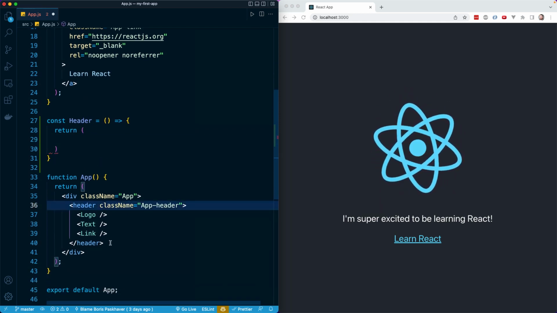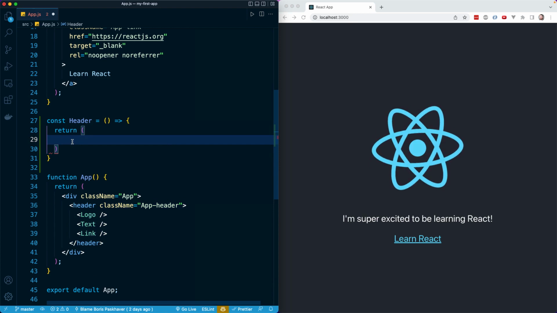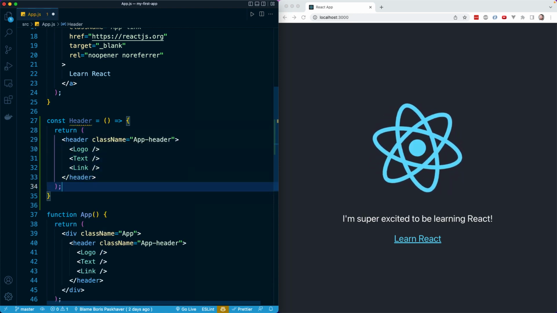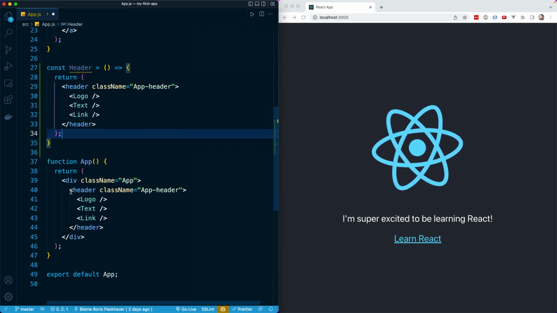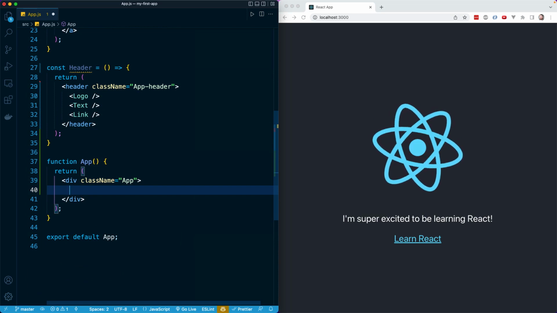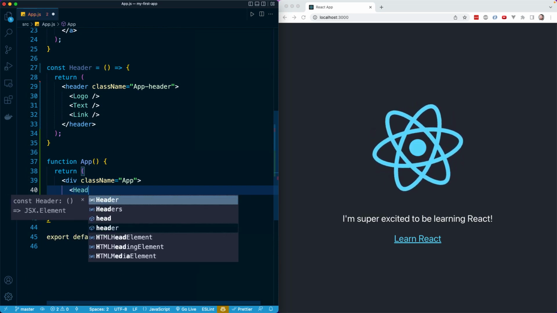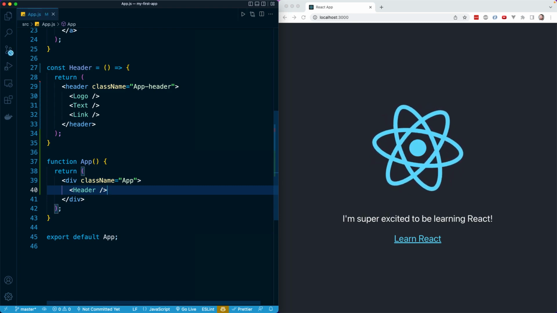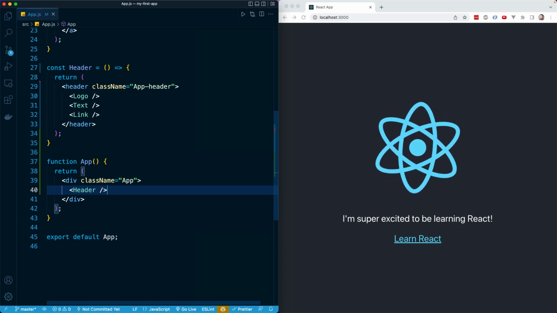I'm going to copy and paste this code right here. Paste it in here, fix some of the indentation issues. There we go. And now, in my app component, I'm going to delete the former code and simply render one header component like so. The exact same syntax, self-closing tag, and there we go. And when I save the file, our browser will refresh and nothing has changed, right?